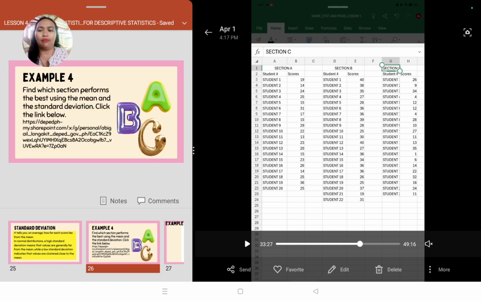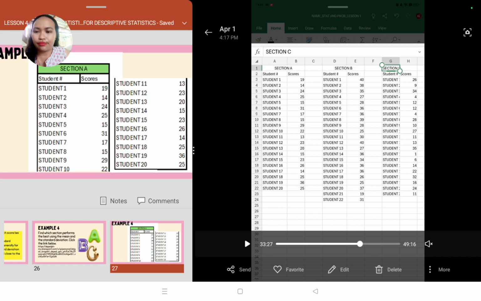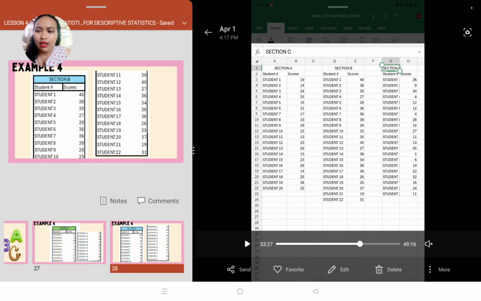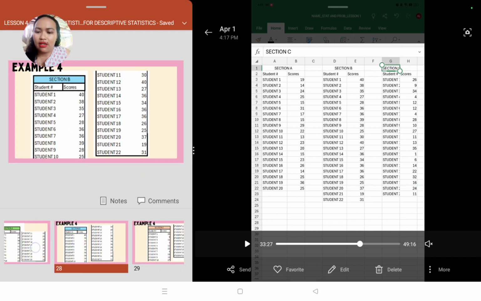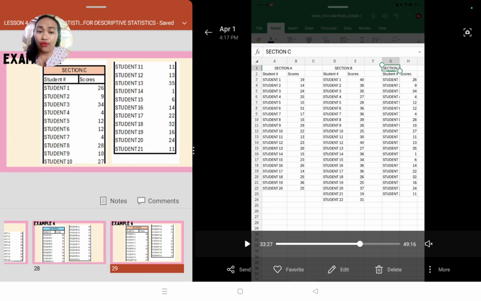So let's have an example. The situation is we need to find which section performs the best using the mean and the standard deviation. So naa tay tulo ka section, A, B, and C. Example 4, this is the section A, kuno niyang scores. Next kay section B, and next kay section C. So, take note, the highest score here is over 40.